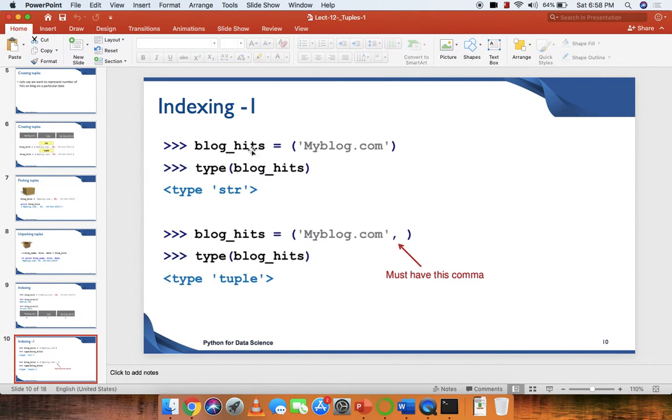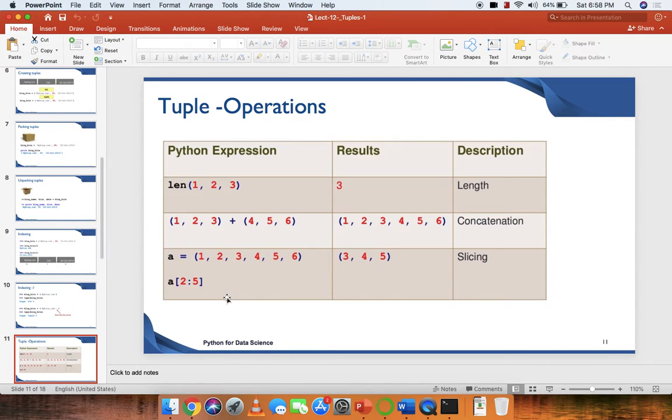So here blog underscore hits, we have represented myblog.com, and if we check what data type it is, it will be a string. But if we put the same value with a comma, then it will change into a tuple. This thing we need to remember. It must have a comma in case of a single element. Right. Now we'll move to the tuple operations.